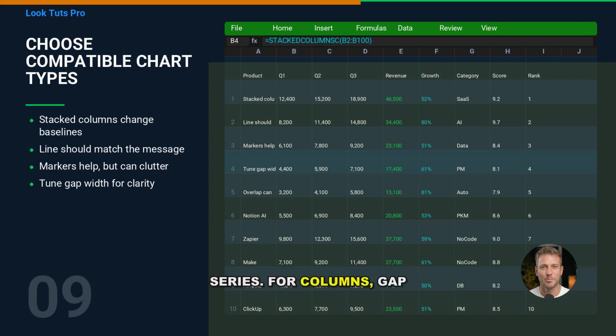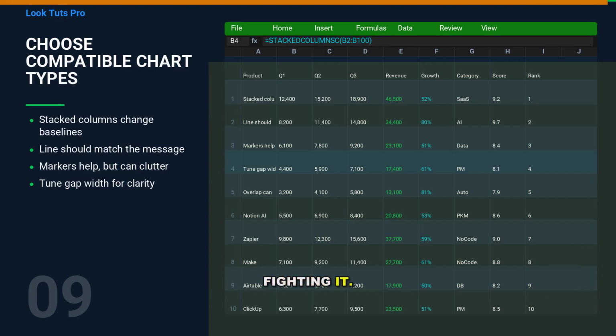For columns, gap width affects perception. Too narrow and it looks like a histogram. Too wide and it looks sparse. Also check series overlap. Overlap is useful for comparing two column series, but it can hide one behind the other. The main idea is to choose combinations that support the comparison you want. Combo charts are powerful, but only when the types reinforce the story instead of fighting it.